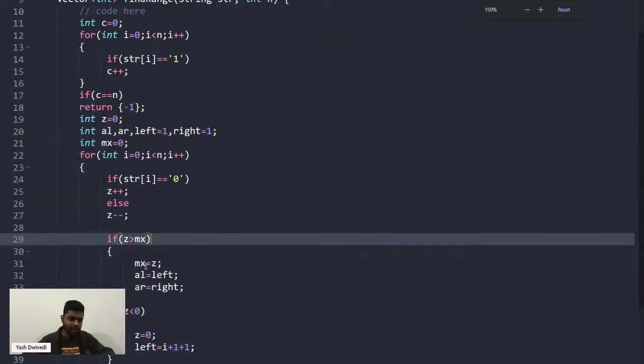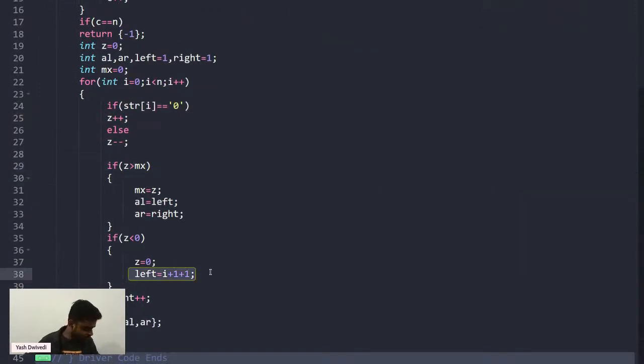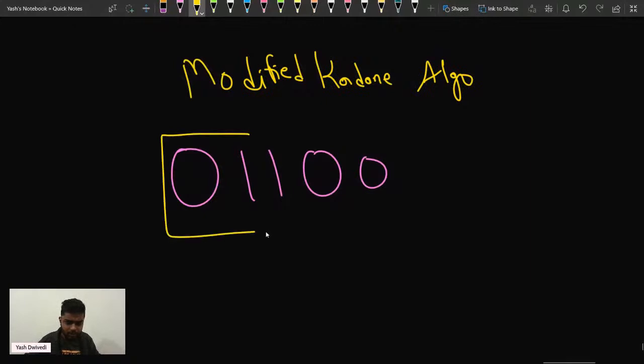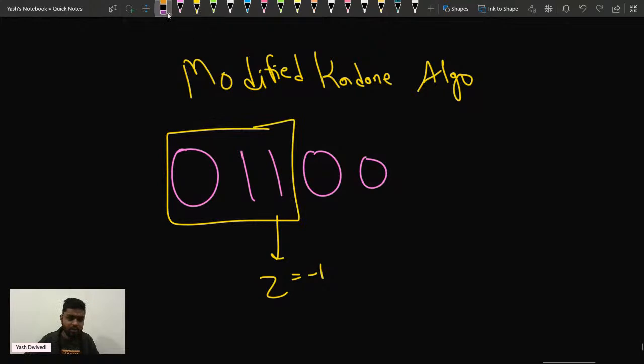Yeah, so when I'm doing this, left is equal to i plus 1, because we have already handled all the ones earlier. If you see here, let's say you have 0, then 1 1, then 0 0 whatever. Till this point my z will be minus 1. If it is minus 1, that indicates I am having more number of ones, right?